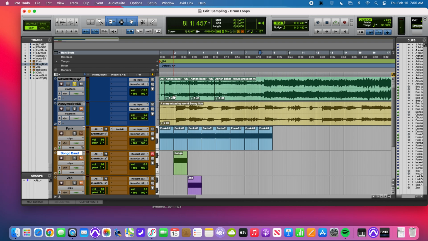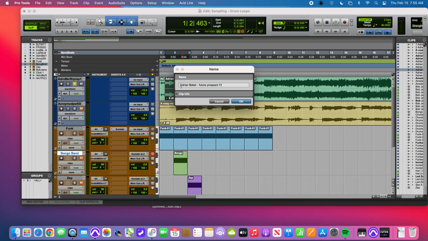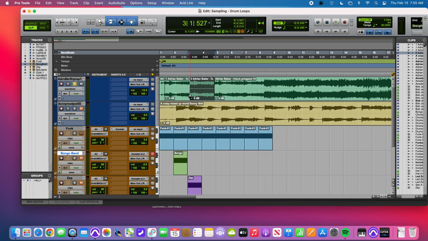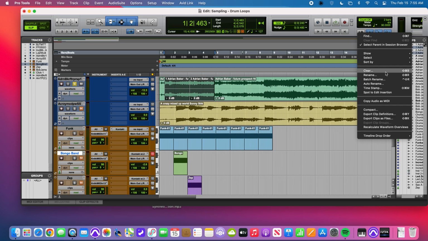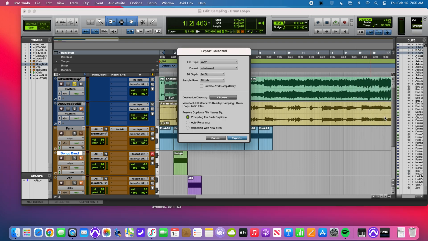So anyways, I am going to highlight. Actually, I went through and renamed these a little bit with 1 and 2. Over, not there, but over here. I highlighted both of them with the selector tool, the grabber tool. Came over and went to export clips as files. Made sure that I was exporting wave and interleaved. A couple of people made mistakes with that.